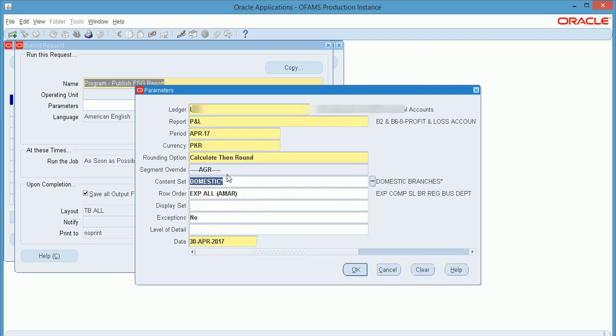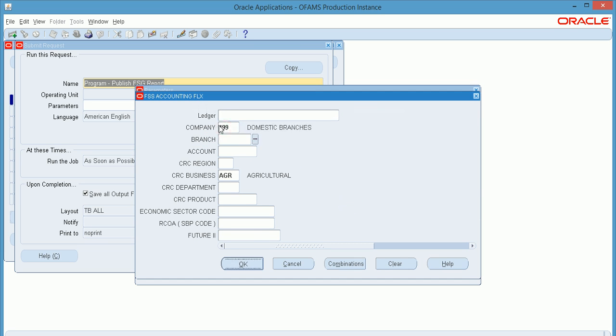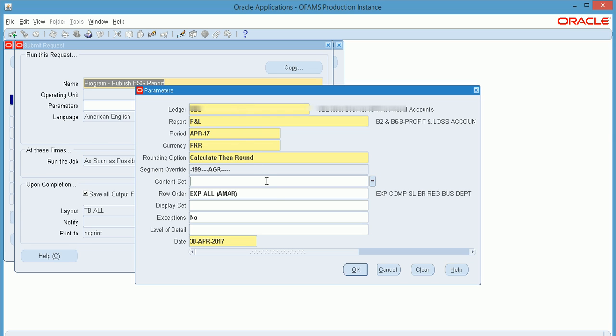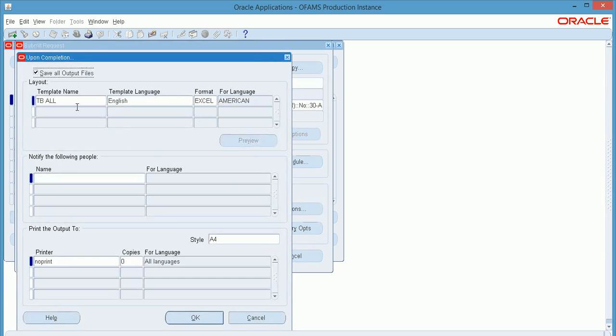Here you can also write the agriculture business, because in the domestic content set only the 199 is defined, so I can override with 199 as well. I can use both simultaneously, but make sure that both will not clash, otherwise the result will not appear as you want. Just look for the layout, which I've already designed. It's B2 underscore B4.